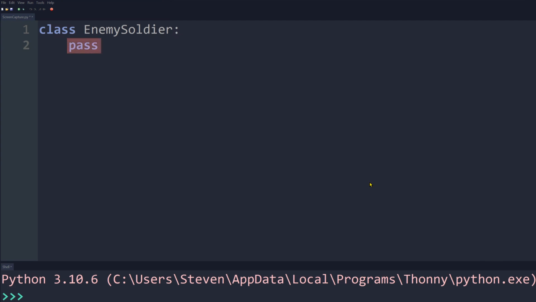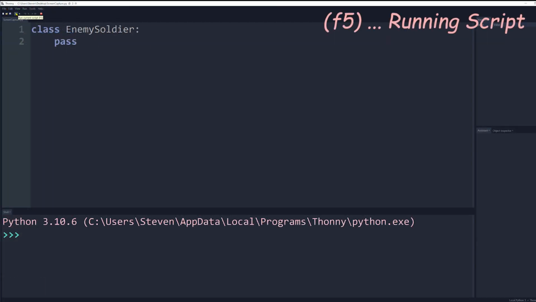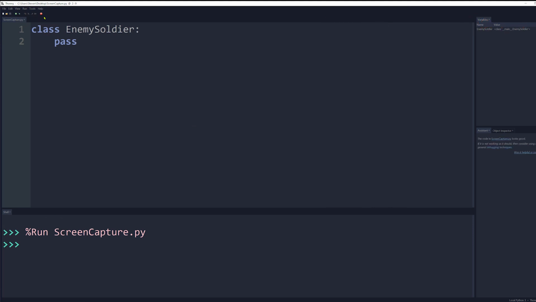The pass keyword acts as a placeholder. We use it when we want to define a class, but don't want to add any attributes or methods to it yet. This simply means we can run our code and Python won't complain that the class definition is incomplete.